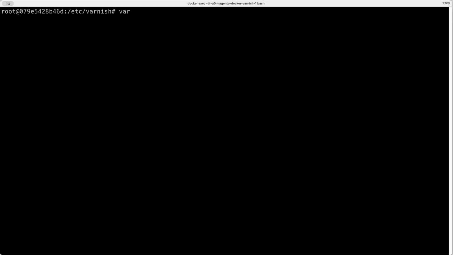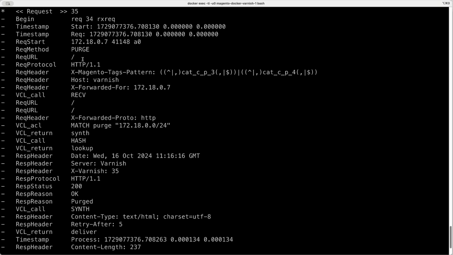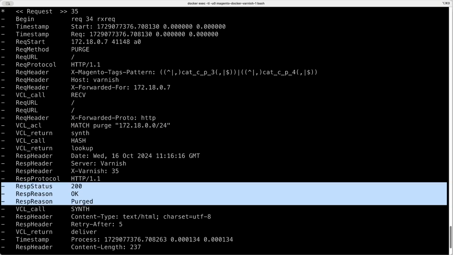We can monitor these cache invalidations by checking the logs. By calling varnishlog and adding a filter that only displays transactions with a purge request method, we'll quickly see the one that we triggered. It starts off with purge as the request method, it uses slash as the request URL, and then you'll see the X-Magento-Tags-Pattern request header that Magento set. It contains cat_CP_3 and cat_CP_4, and that's just one of the invalidations that took place. You also see that the ACL is matched and that the purged response is returned.